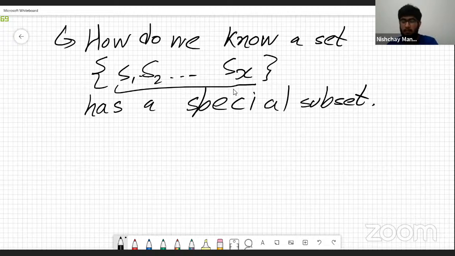has a special subset? So the algorithm that we're going to use here is very similar to the algorithm that we used in the previous section, which is like if we have to know if this contains a special set, then the algorithm that we used was to first place the positive, then zero, then negatives.